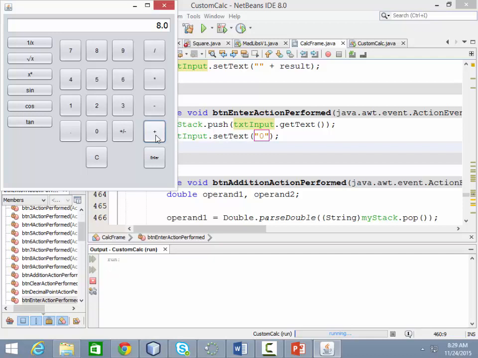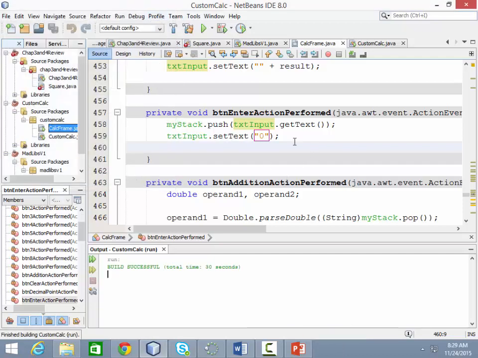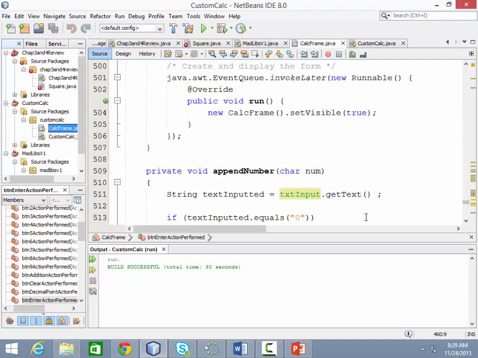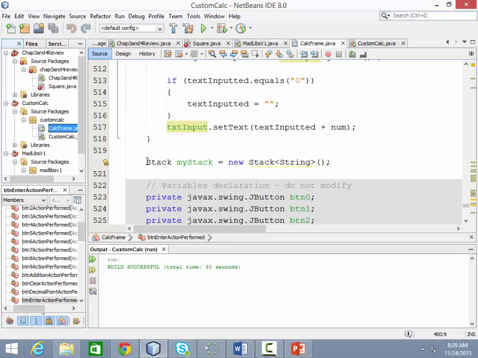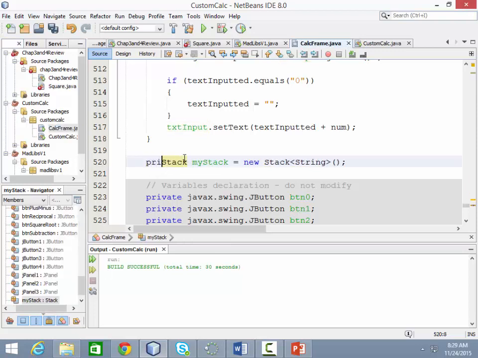Okay, so that's the basic structure for doing one of the multiplication, division, addition, all of those. Not a lot needed to be added. What we did was we added a stack to our private instance variable. We probably should say private here. Okay. I think it's private by default, but it's good to state it explicitly.